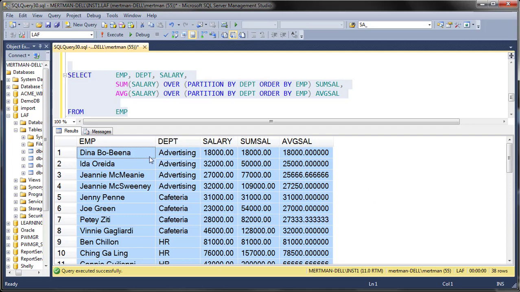If we were to look at the average real quick, because I know this is like the longest video ever. What's the average of 18,000? 18,000. What's the average of these two together making 50? 50 divided by 2? 25,000. And on and on and on. When we start off with cafeteria again, it starts over. The average of 31 is 31. When you put 31 and 23 and get 54 and divide by 2, it's 27. So these now are a running total and a running average per department, and that's how it works.